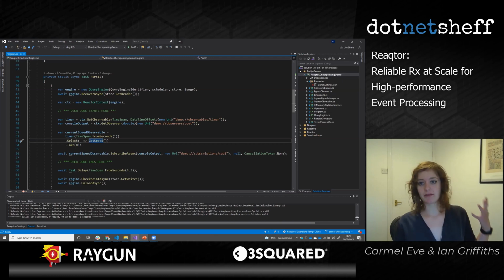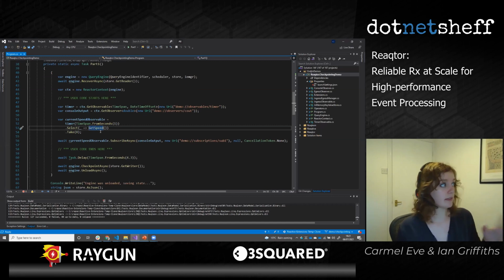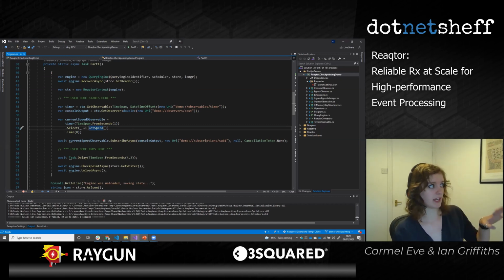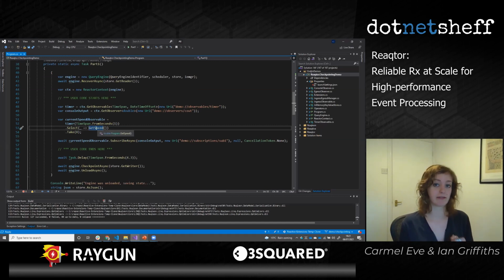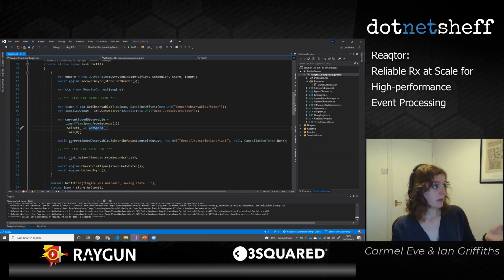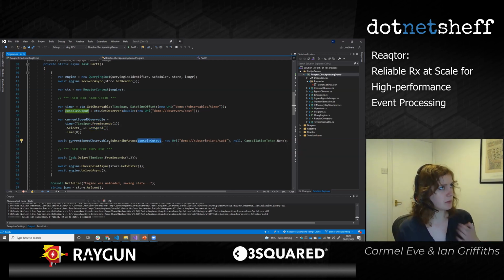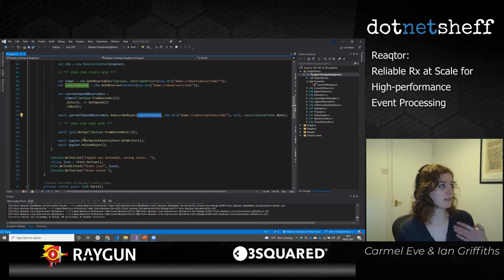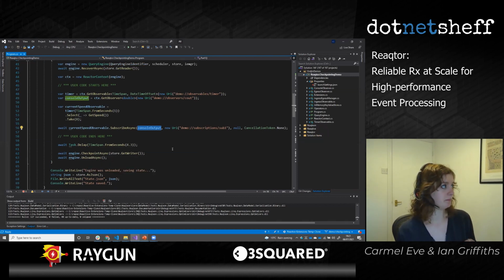And then we will take the first 8 items of the observable. Nothing will happen at this point. As Ian was saying, these are asynchronous process definitions, so nothing actually happens until something subscribes. We then subscribe our console output observer, wait 4 seconds, and then checkpoint and unload the engine.